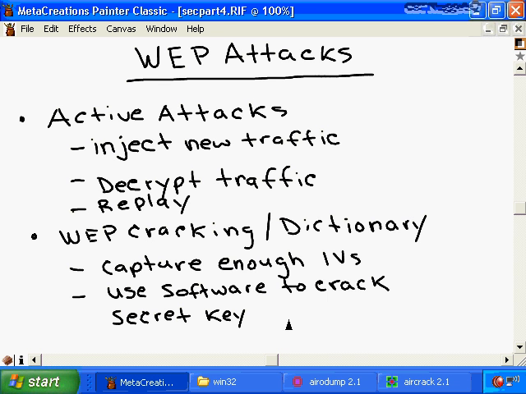You can actually capture anywhere between 500,000 to 1 million frames, and from that be able to derive what the shared secret key is. So it used to take 5 or more hours to derive what the shared secret key is. Now it has been reduced to about 10 minutes. And let me show you an abridged example of this.